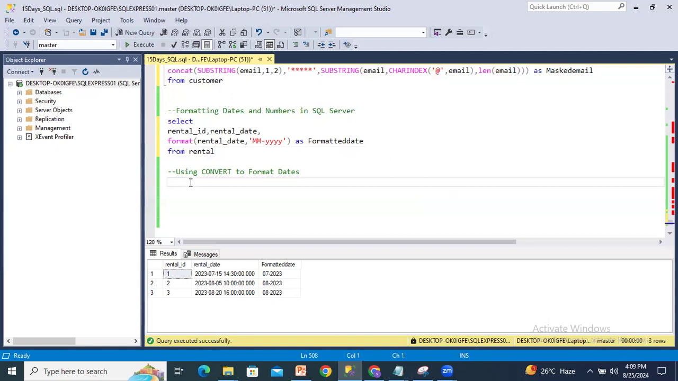So the other last scenario in this day 4 is using convert to format dates. Convert will also convert the date. By using convert, here we have to give some code. By using format, this is the custom format. But the convert function will take some codes from Microsoft, like 101, 102, 103, like that.